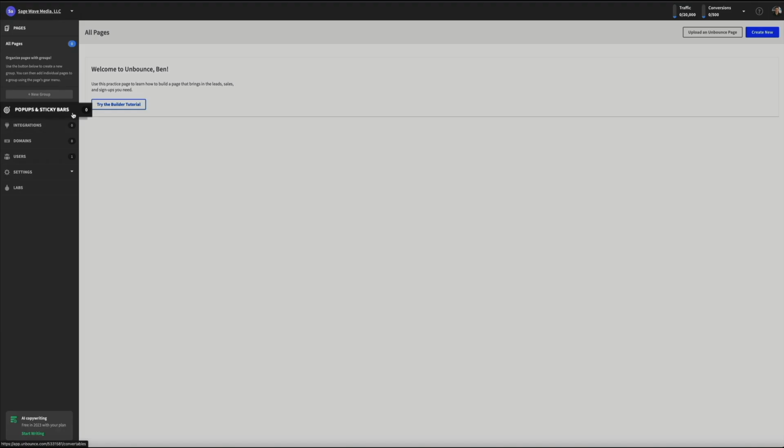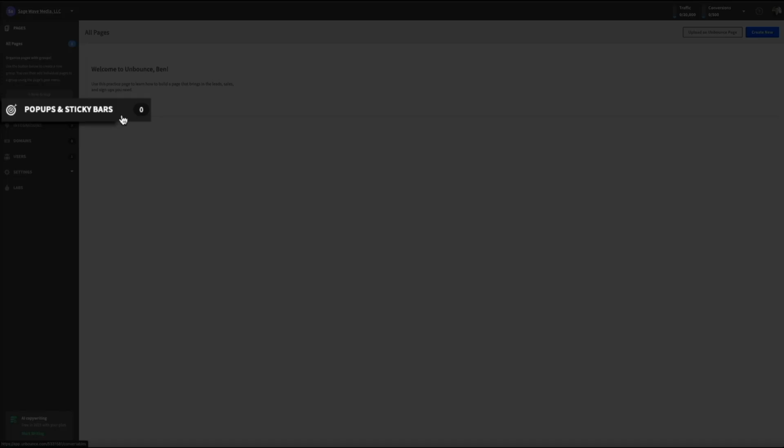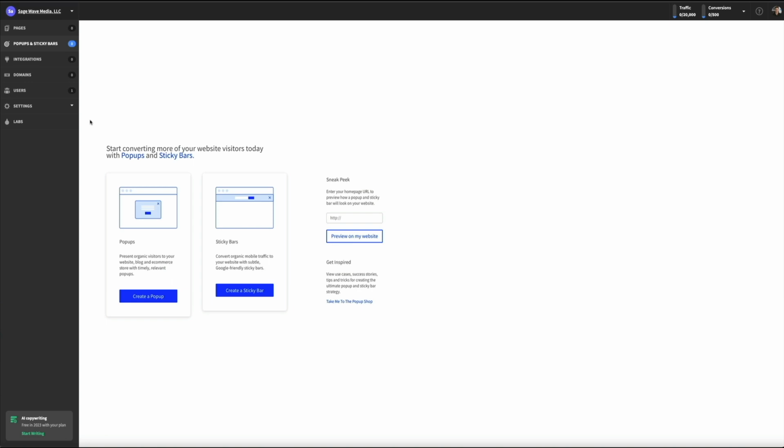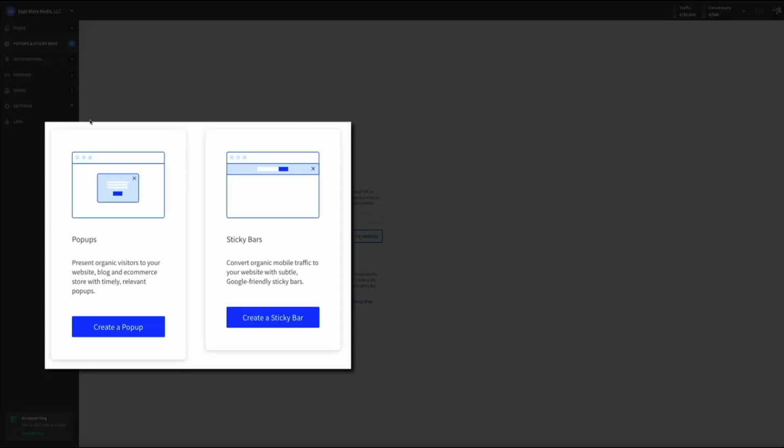Okay, next we have the pop-ups and sticky bars. We won't be using them in this tutorial, but this is where you can see existing pop-ups and sticky bars and create new ones. And if you're new to these features, pop-ups are similar to browser windows that appear over a landing page, and sticky bars are banners that appear above or below a page's content. Both pop-ups and sticky bars are available for desktop and mobile landing pages as well.